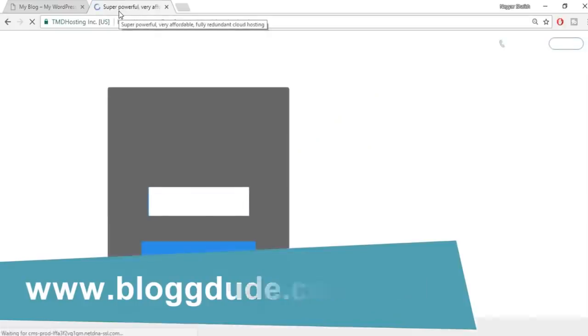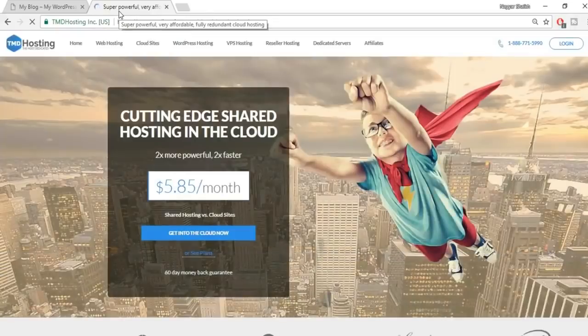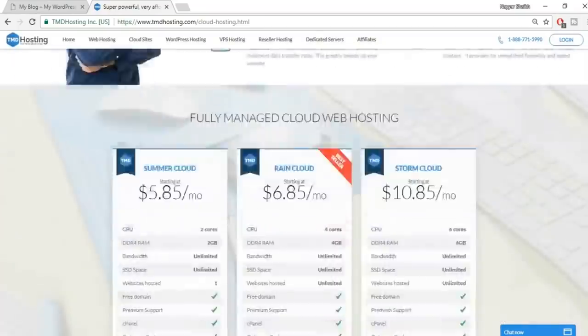Once you do so, you will be redirected to the TMD hosting plan. You might obviously know that there are many different companies in the market for web hosting. So if you're selecting any web hosting company, you should have a real reason behind that, and most importantly for us, whether it is profitable or not. Okay, now let's scroll down.